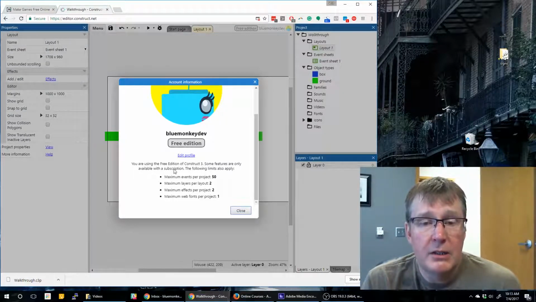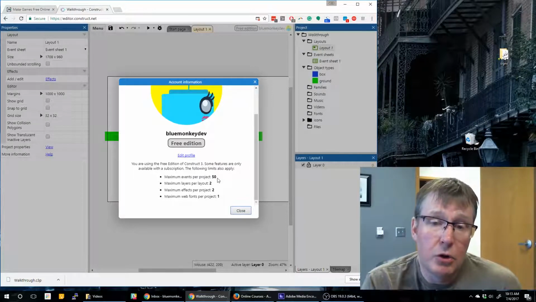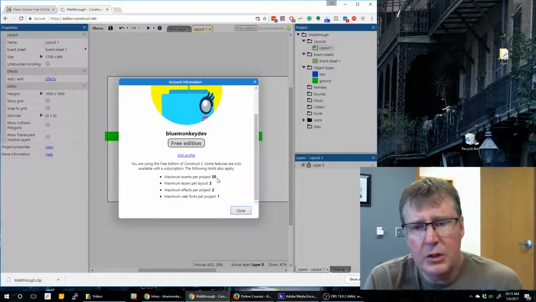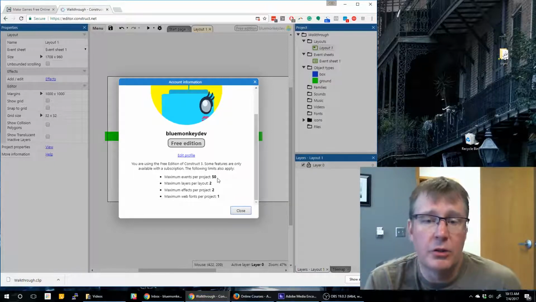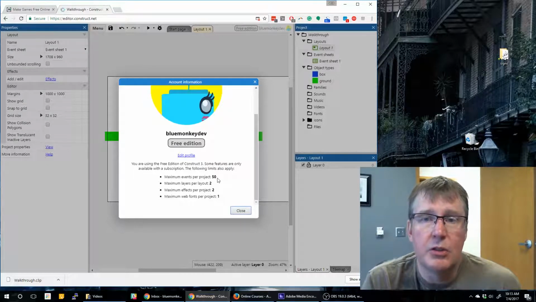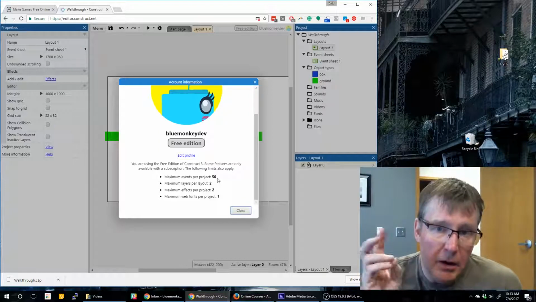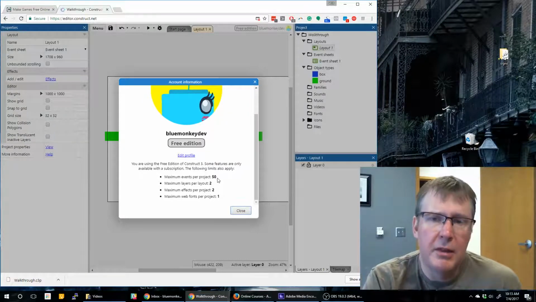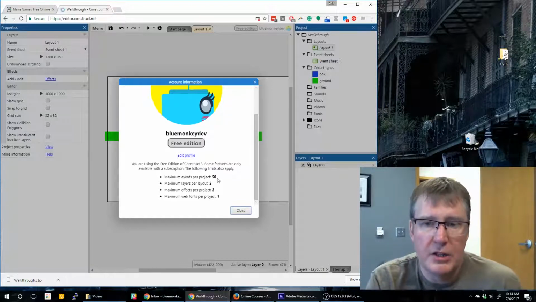Right now what you'll see is this version, the free version with an account, allows you to do 50 events per project. The Construct 2 free version did 100. This also lets you create up to 2 layers per layout. Now that is going to be an issue with some of the games within this course because I like to use 3 layers. I'll use the background layer for my background, the main layer for everything else, and then I'll use my HUD layer to create a heads-up display and then change that parallax.